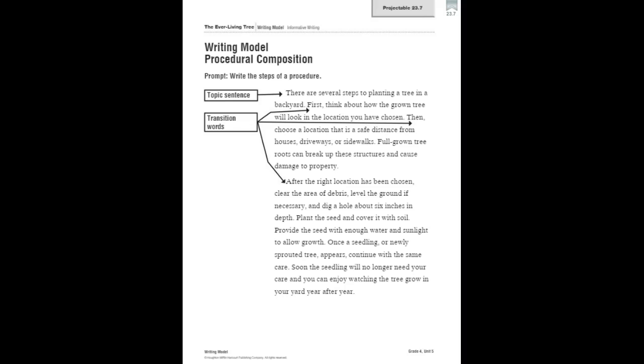They've shown us in this model where our topic sentence is. Okay, it starts the whole thing off. There are several steps to planting a tree in a backyard. Right away, we know what this piece is about. Okay, then we have our transition words. First, then, after. I would even say once here would be a transition word giving us the order of things.